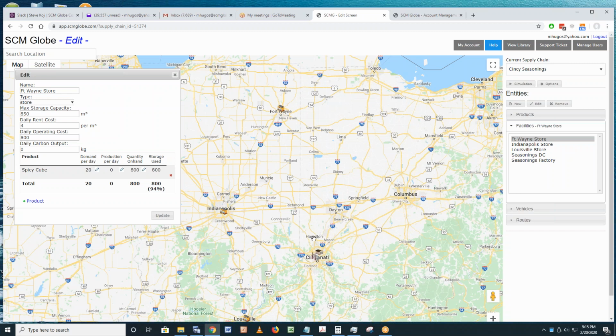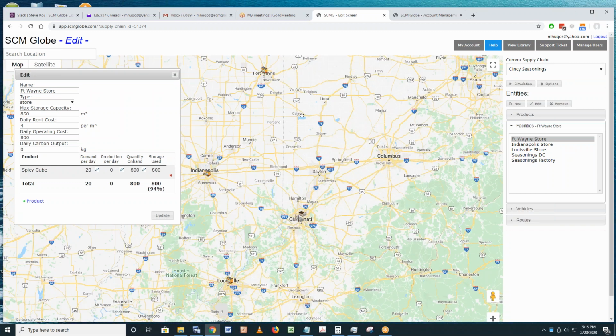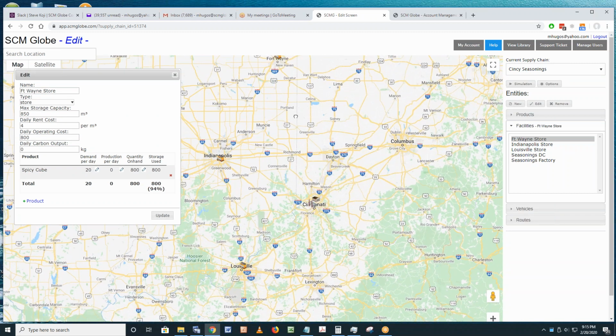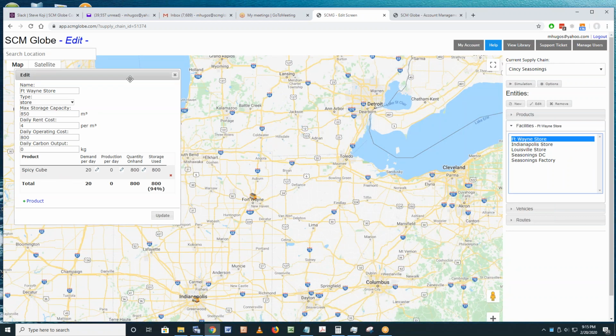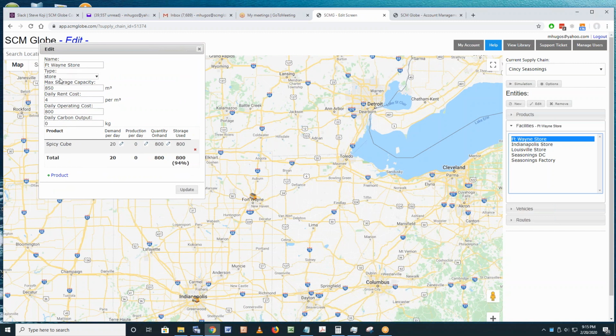When you download the case at first, we're using a traditional configuration. And here's another thing. As you click through your model, you'll know a lot of things visually. We are very map and visual oriented, and we're always looking for ideas to make things more visual and easier to understand. When I click on a facility like Fort Wayne, it opens up a dialog box that tells me what I need to know: the name, the type of facility, its storage capacity, its rent cost, its operating cost, its daily demand for the spicy cube, and its on hand amount.